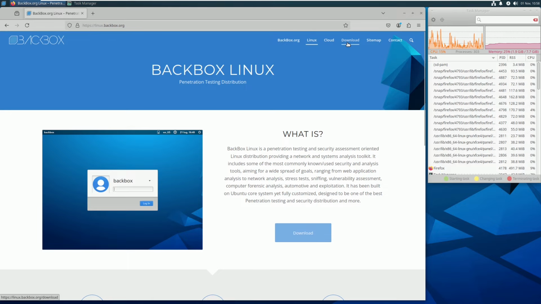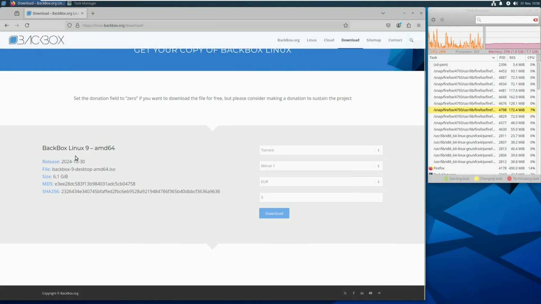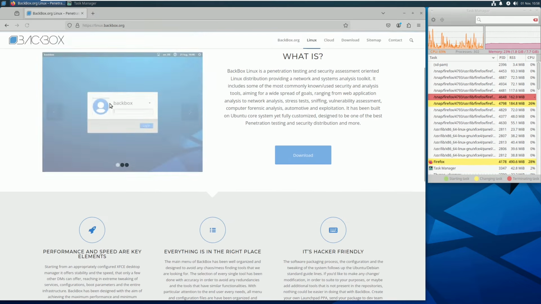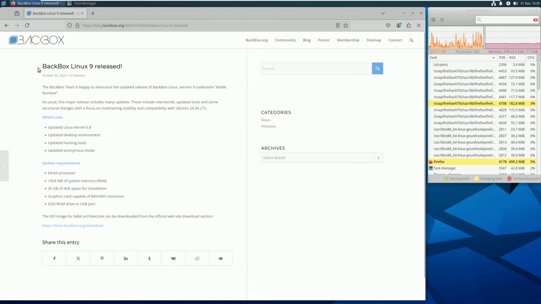And about the download, just click on the download. So here is the download of BackBox Linux 9. The release date is right here, the file right here, and about the size, it's almost 6.1 GB, so you need to have a good internet connection. Other things like release notes, I'm going to go through the release notes now. So here are the release notes of BackBox Linux 9.